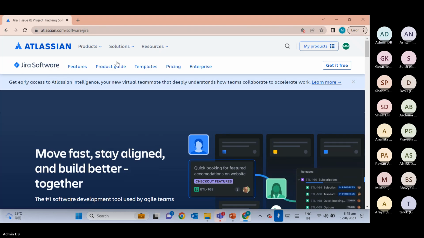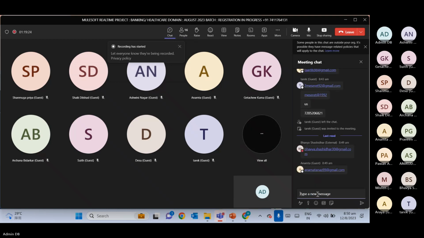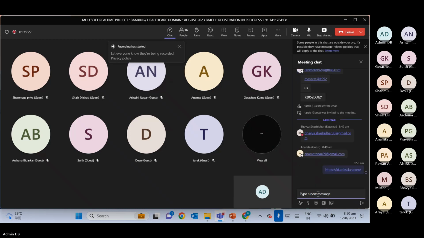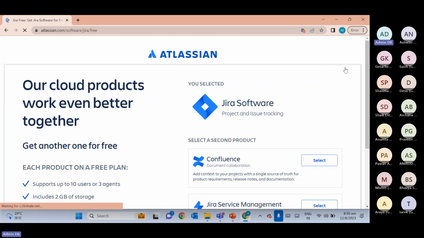So I need 2 email IDs, and those 2 email IDs should be registered in this. Get it free. You just need to register here. You don't need to create any. I will invite you and then the account will be created for you automatically. You just need to register here in this particular platform.